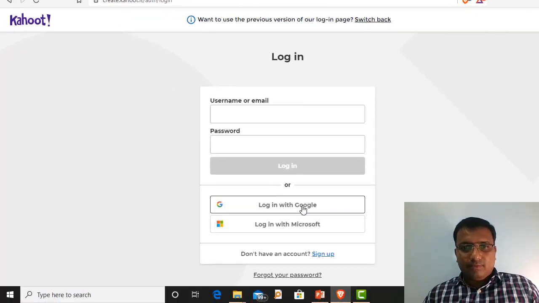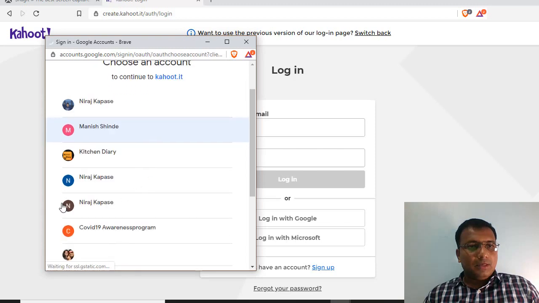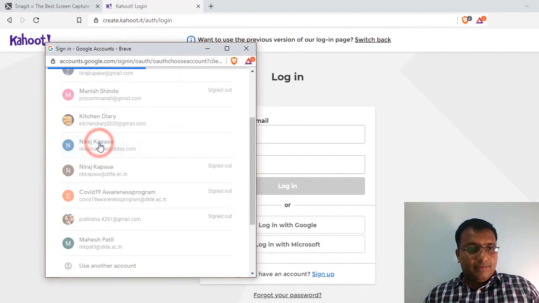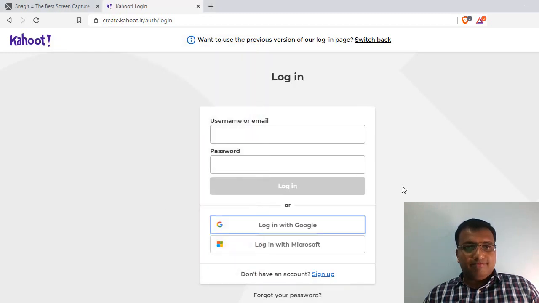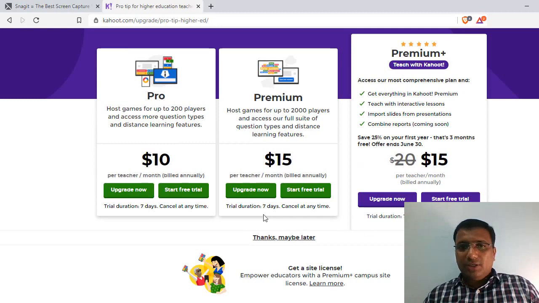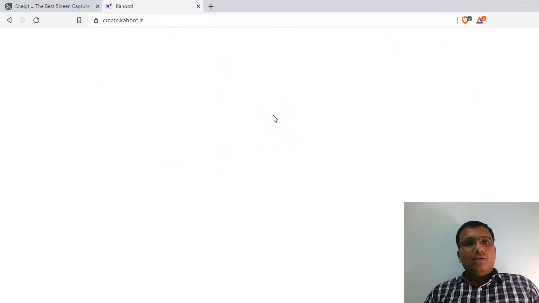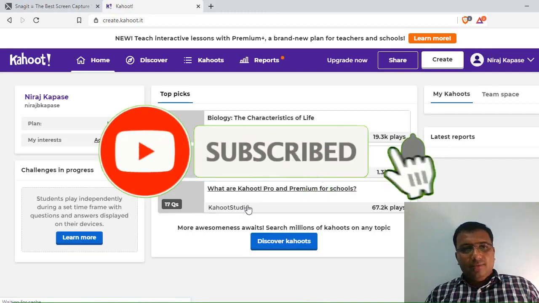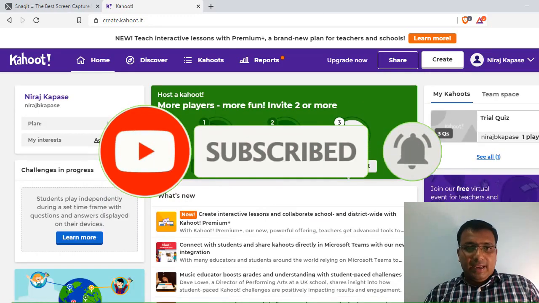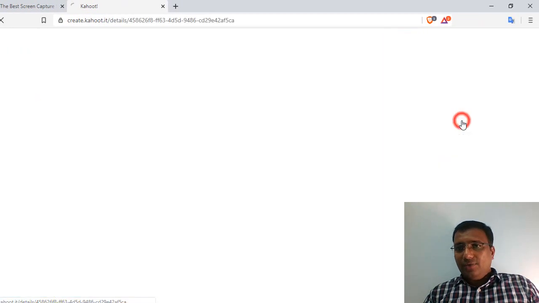You can log in with your email ID and credentials. So I will choose this user ID, then it will log in automatically. There are different options, like professional, premium and premium plus, so you can choose any one, or you can just say thanks and try the free version as well. The free version is also very good. You can create games, create quizzes, and host the Kahoot and everything. So here it is. I have a trial quiz, which I have already created.